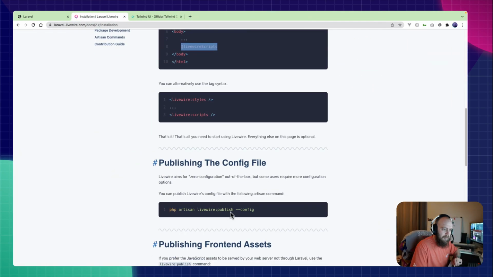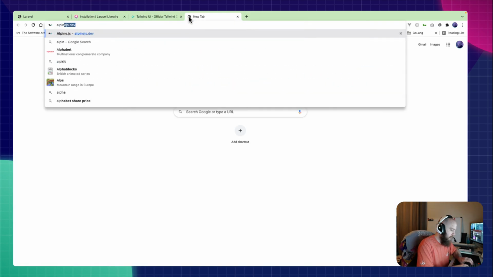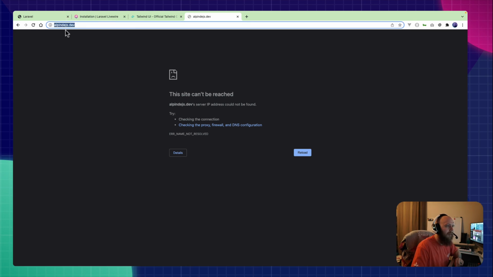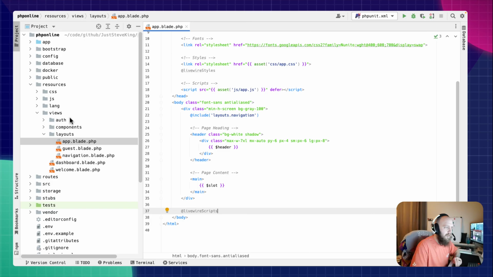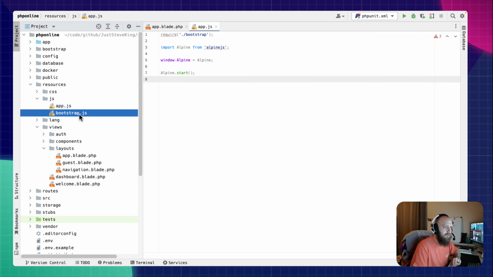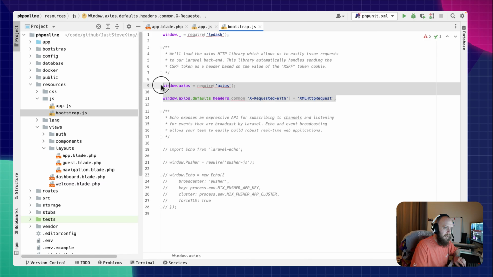And that's it. We don't need to publish the config, but what we are going to want to do is install our Alpine JS as well. So let's go have a look at what our JavaScript is currently like. It's got Alpine start requiring Bootstrap, which has got Lodash and Axios pre-installed.